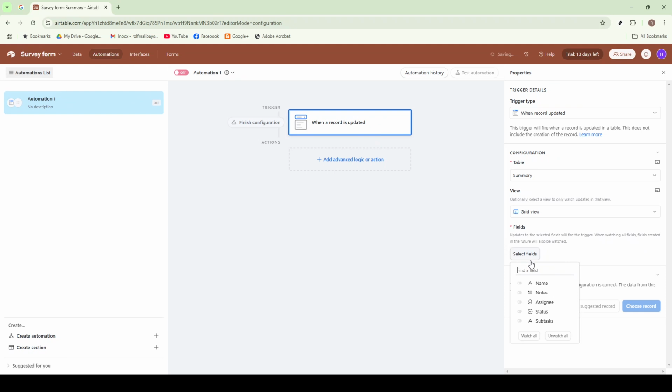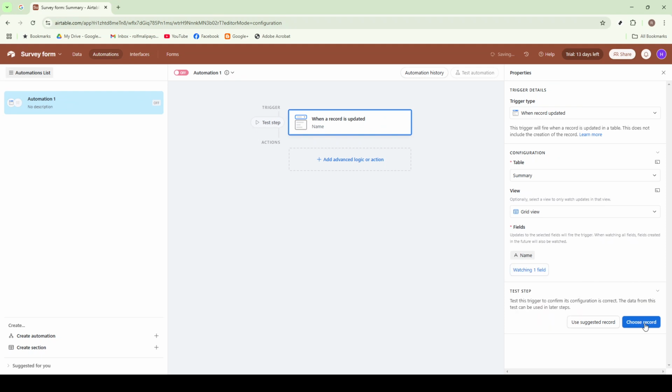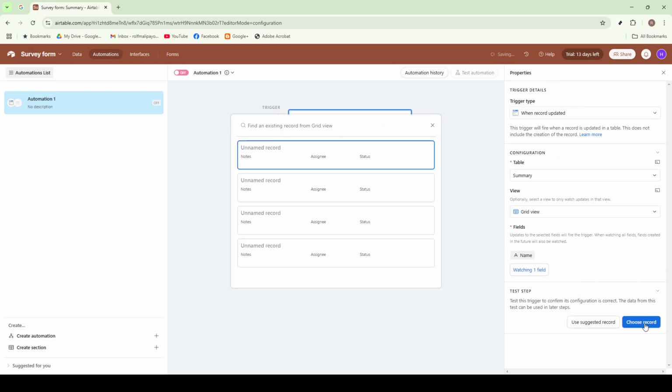Now determine which field you want the values to be copied from by clicking on Select Desired Field. If you're unsure about which field type you're currently working with, it's a good idea to double check it here. You'll now move on to adding advanced logic or actions. Scroll down and click on Add Advanced Logic or Action.